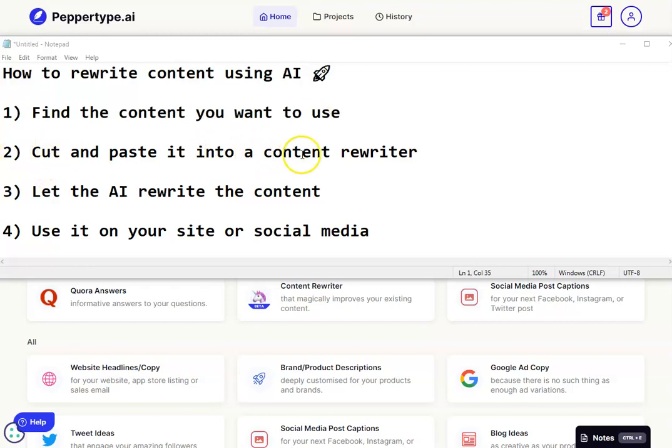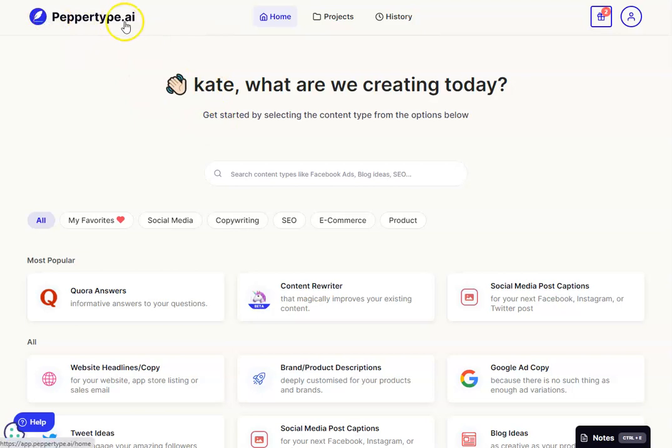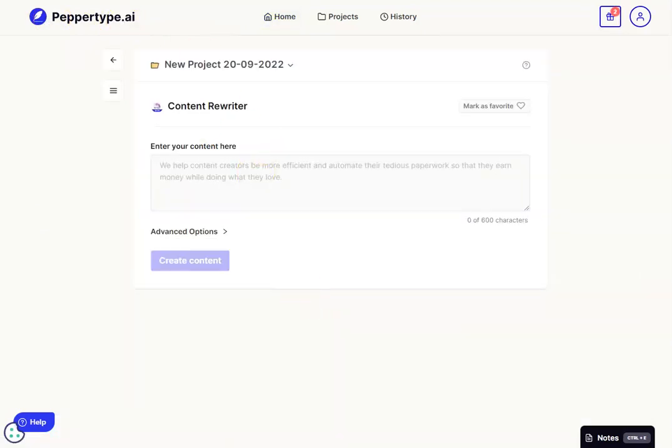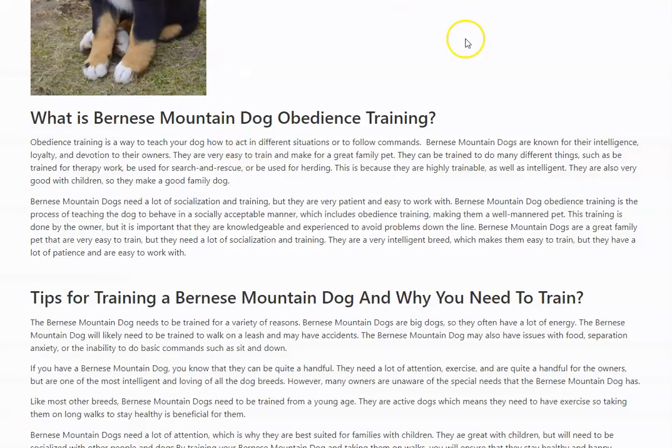We're going to cut and paste it into a content rewriter tool. Then we're going to let the AI rewrite the content. And once it's done that, we can use it wherever we want to put it, whether it's on a site or social media. So this is the tool that we're going to use. This is Peppertype. We want to go down to the content rewriter. We'll click on that. Then we're going to go over to the website.